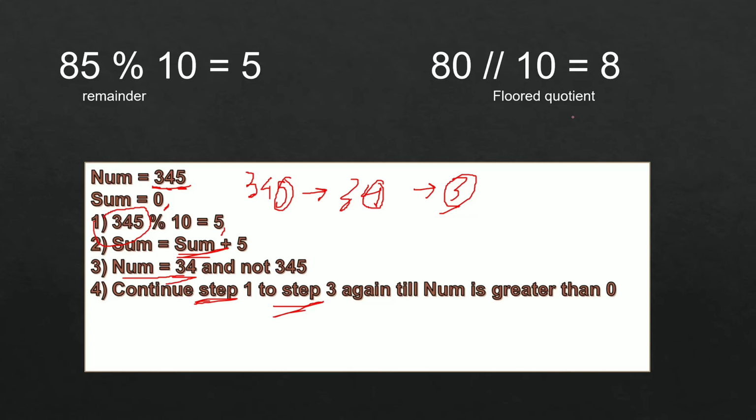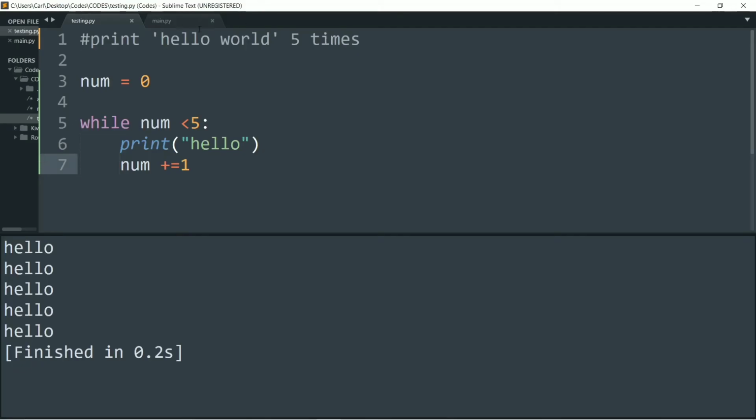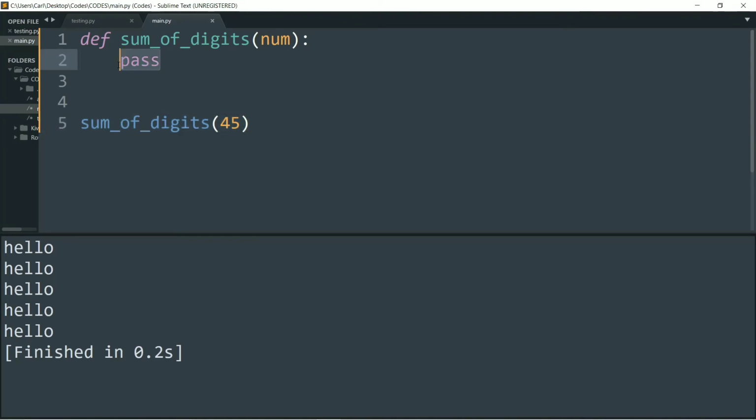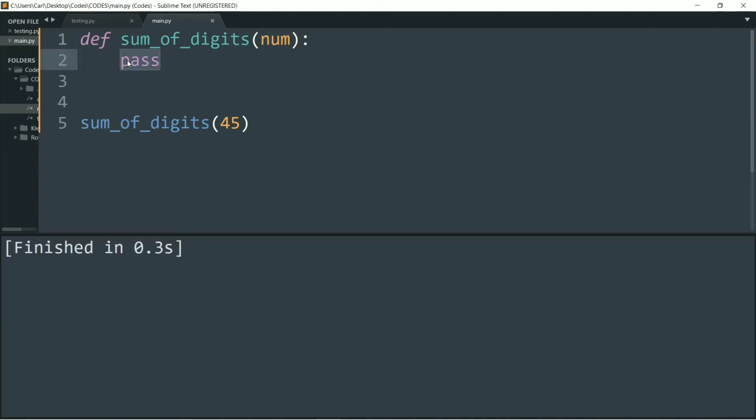So how will we do that? We are going to do that with the float quotient. Okay, so now enough of explanation, let's hop on to the code of this program. Okay, so I've already created a function called sum of digits, and I've created an argument of num that will ask the user for any num, and I'll just run this program. Okay, this program is pretty much not going to do anything since I have not coded anything to it. I've just passed the function.